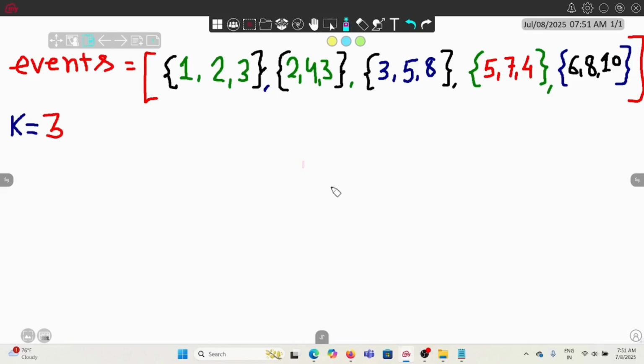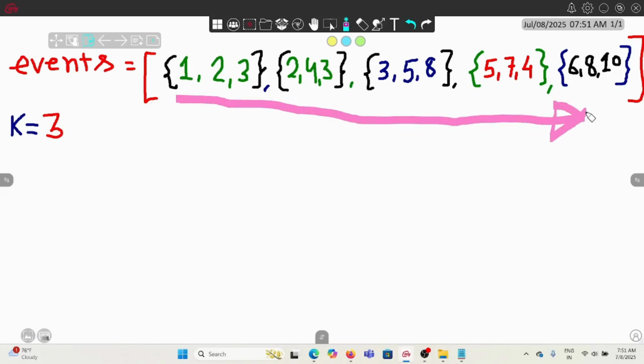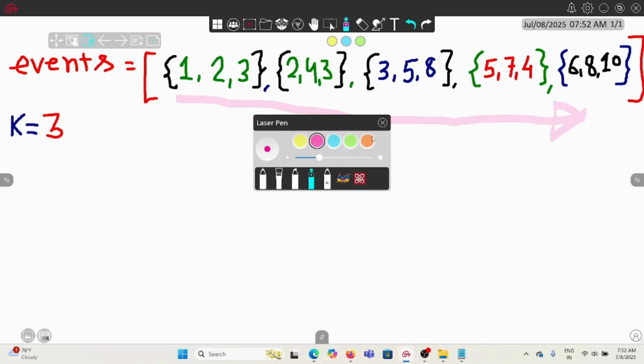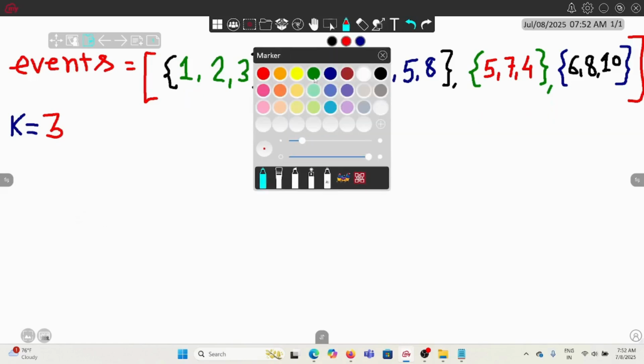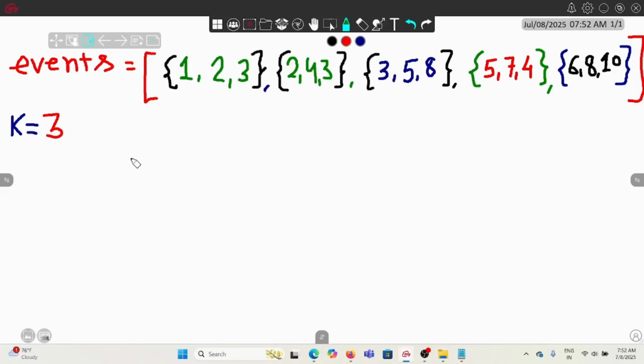Now let's go ahead for this. First of all, we should be very clear that if k equal to 0, the answer should also be 0, because if we are not picking any event, there would be 0, right? So we can directly go ahead with this assumption that in case k equal to 0, our answer would be 0, because we are not picking any event.